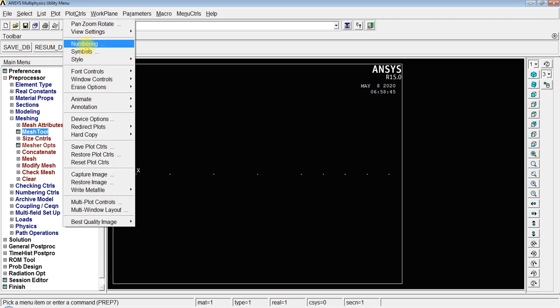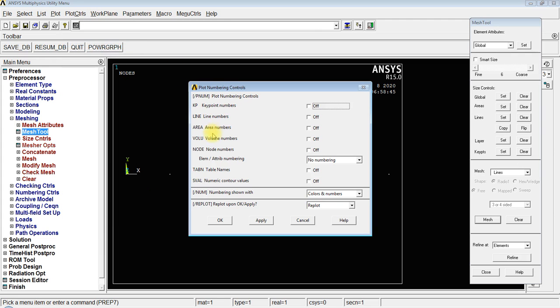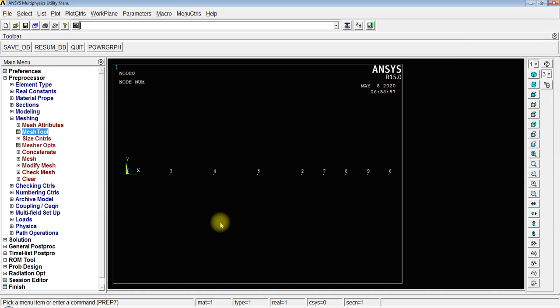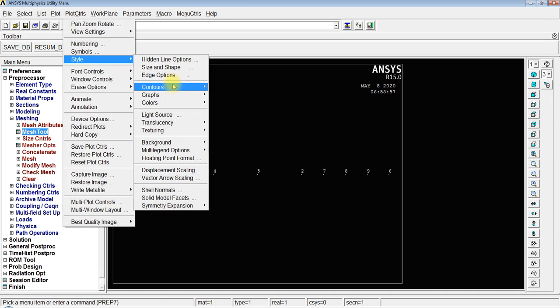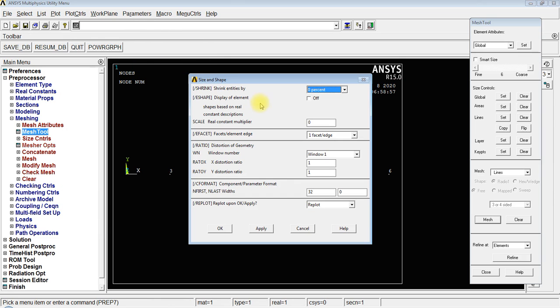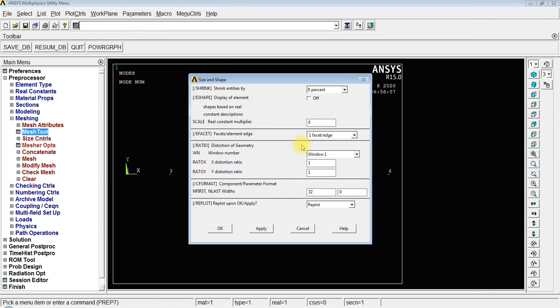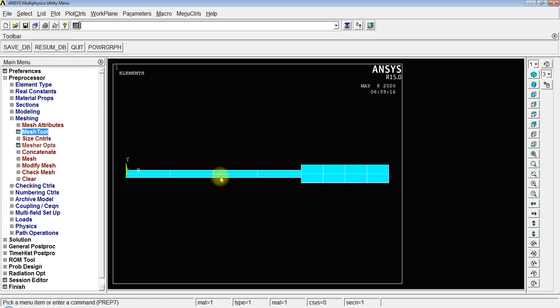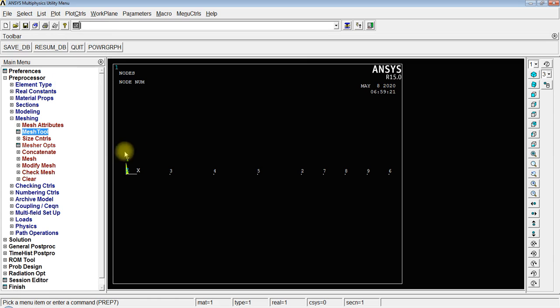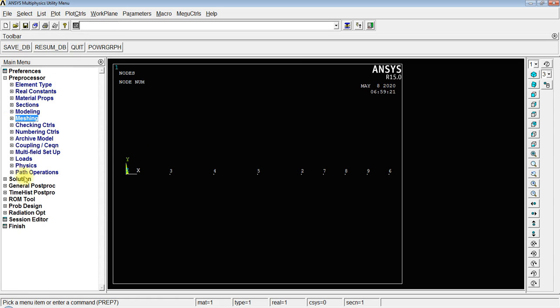Plot controls, numbering, node number. Okay. Now we will have to find out the displacement of the fourth node. Style, size and shape, on. Okay. Plot elements. So this is our model. Nodes.